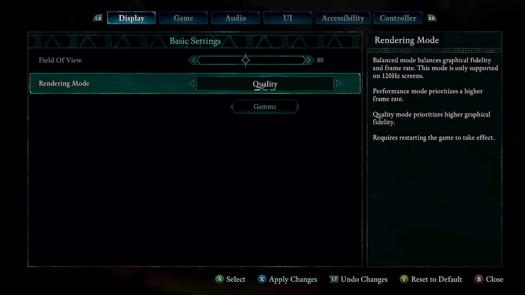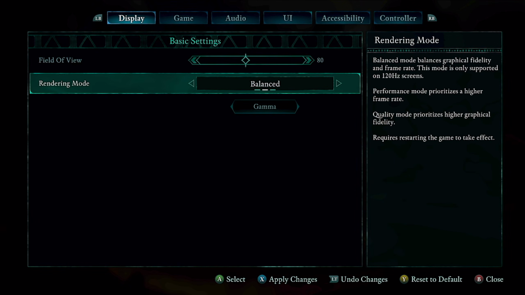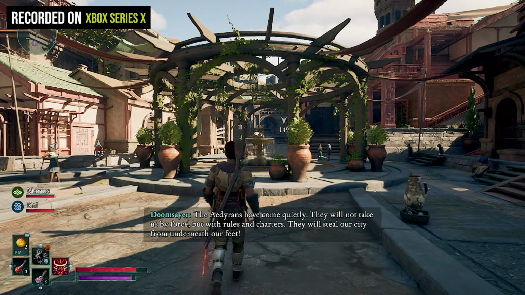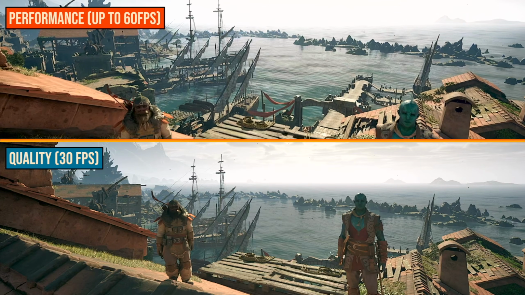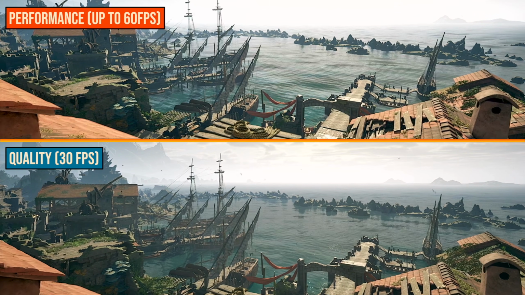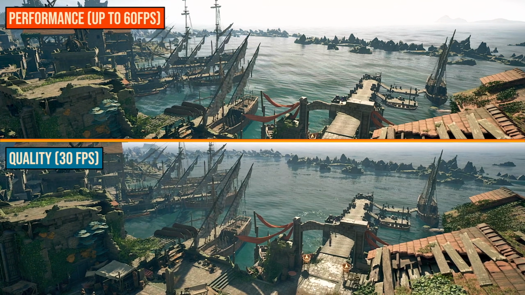The next option might be the most important. That's your rendering mode. That's going to determine whether you're playing at 60 FPS, 40, or 30. I'm recording this on an Xbox Series X, so I have three options. The Series S has two options. It's just balanced and quality. Performance is obviously going to give you up to 60 FPS and just a lower resolution, but there's a couple other things going on here.